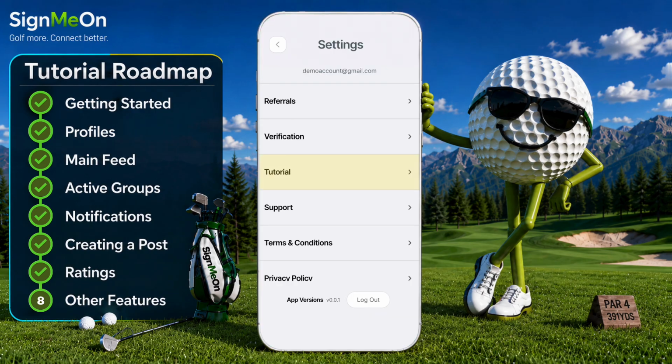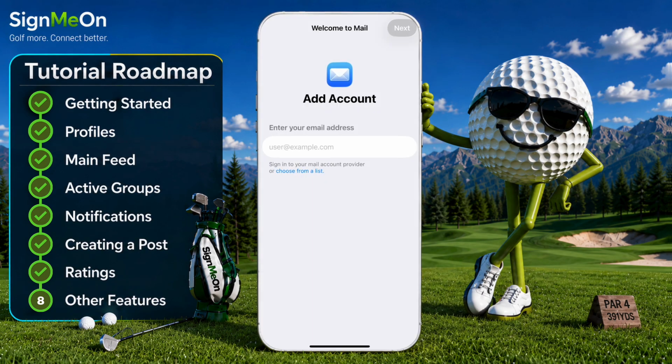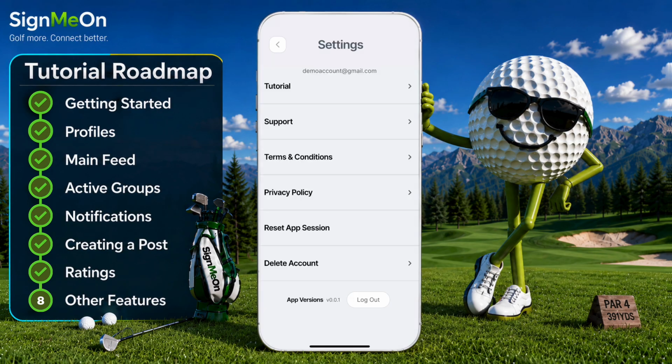Next on the settings page is the tutorial. Now, that's what you're watching right now. So one way or another, you found it. Congrats. Then there's support. This will send you to your device's email and it will prompt a draft directed to our support email. The last thing to mention is delete account.